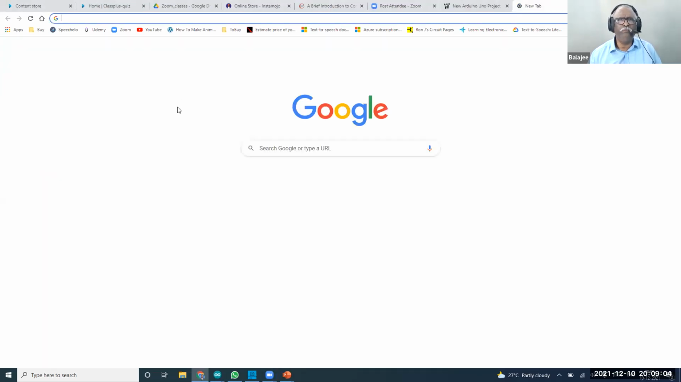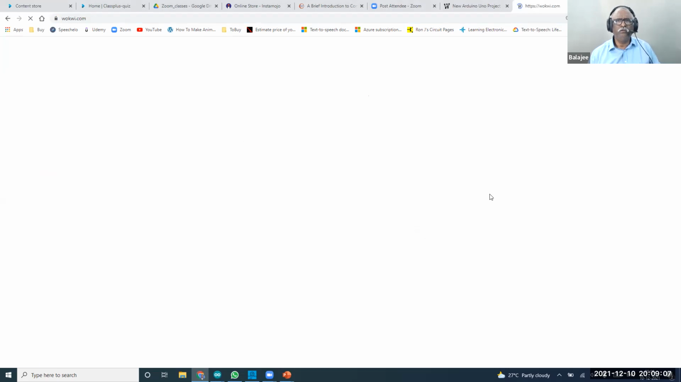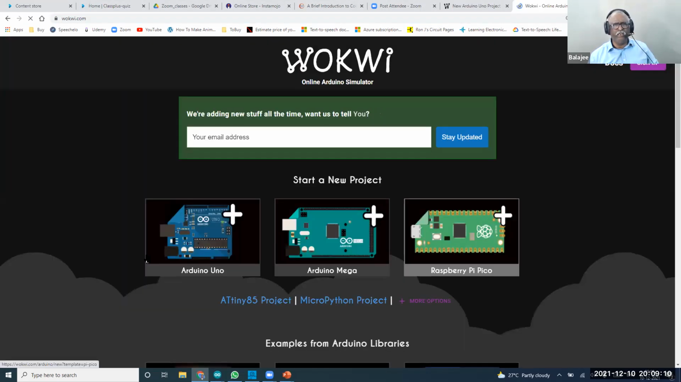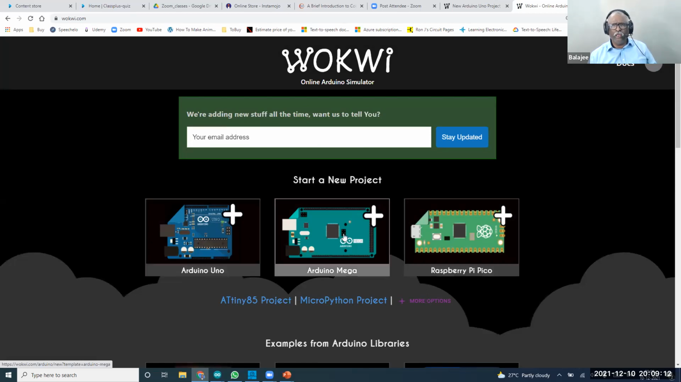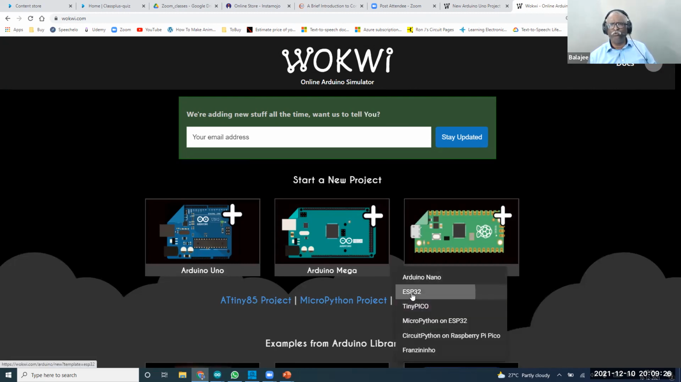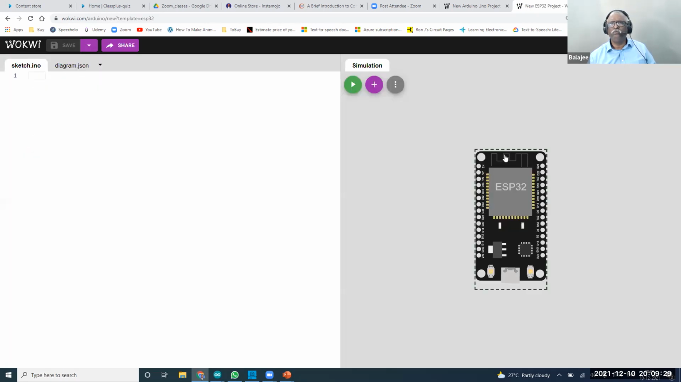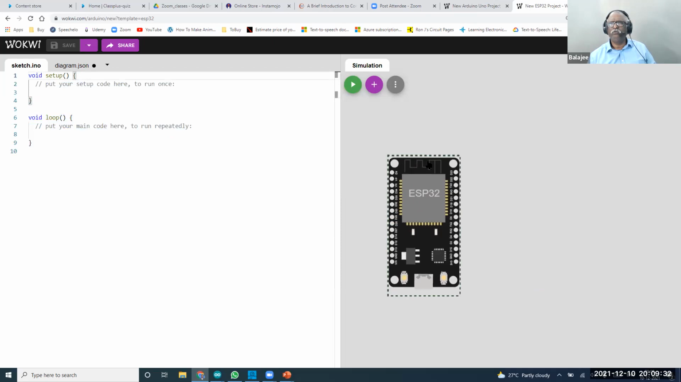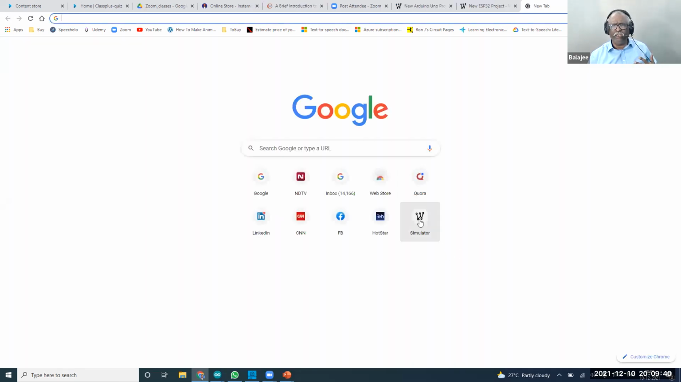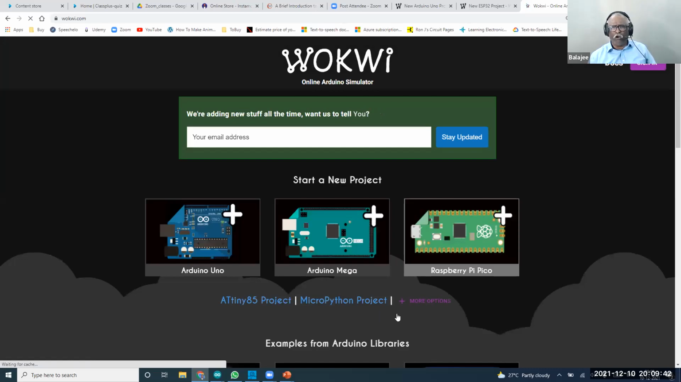If we go to WokWi, I'm not talking about only WokWi, any simulator is good. See here, I can work on Arduino, I can share my code to Raspberry Pi Pico. Then you see here, there are some more platforms. More options here. See here, ESP32. You would never have been able to get this type of options earlier. It was not there in my case. We could not do anything. Today you have all the platforms with you.